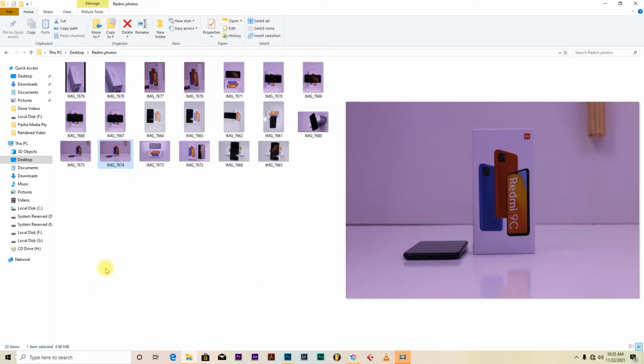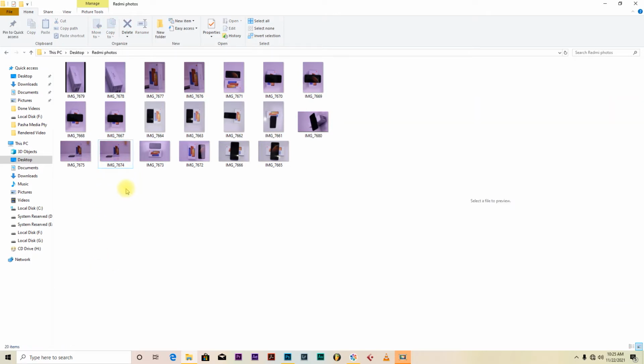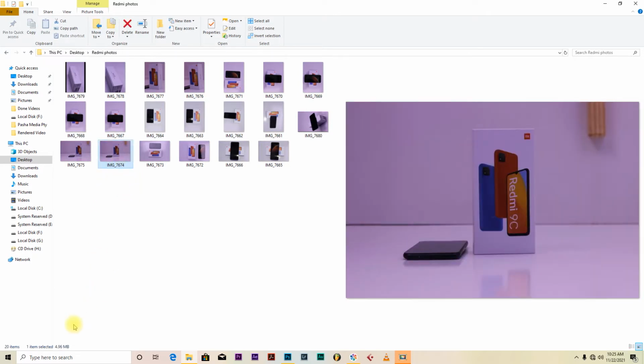In this video we're gonna talk a little bit about resizing your pictures to be able to share them on social media. There are times when you are shooting pictures with high-end equipment, and most of the time, the size of the pictures is always huge. Like this one is 4.96 megabytes.